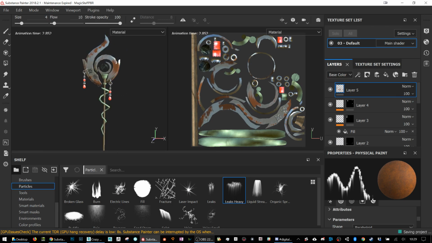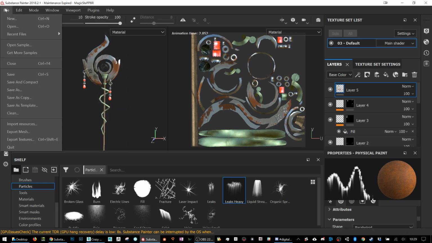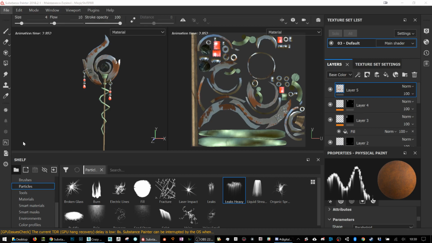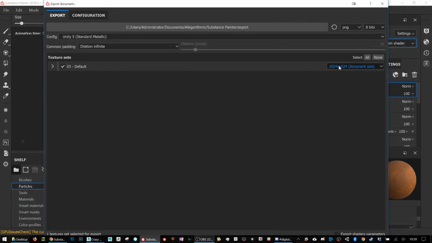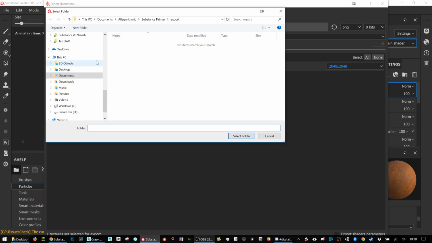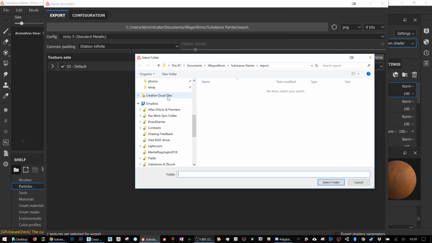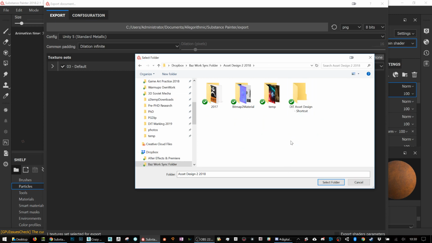Okay, so when I'm ready to go, file, export textures. And here, it's 1024 right now, but if I want to, I can go up to way higher resolution. Because I've been using materials, it can up-res and down-res. It's not like Photoshop. So let me do 2048, and I'm doing Unity 5, and this is where it's going to export to, the top one. So I'm going to export it to desktop, asset design, and I probably want to make a new folder for it.